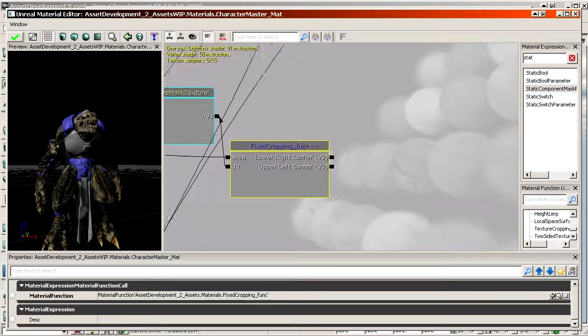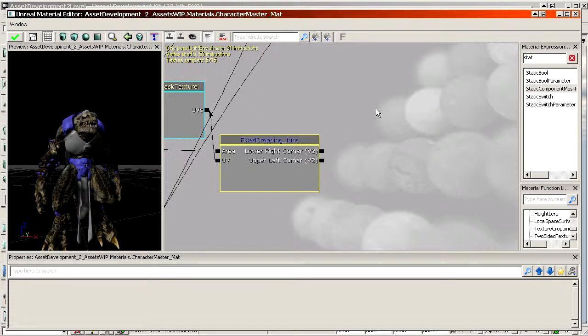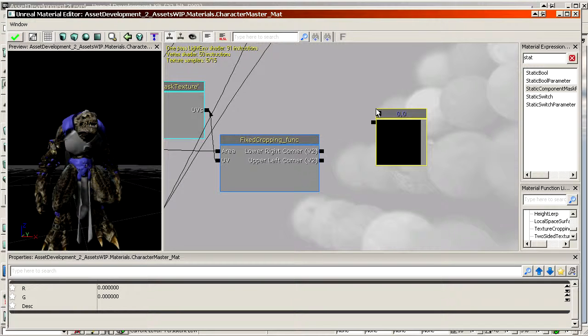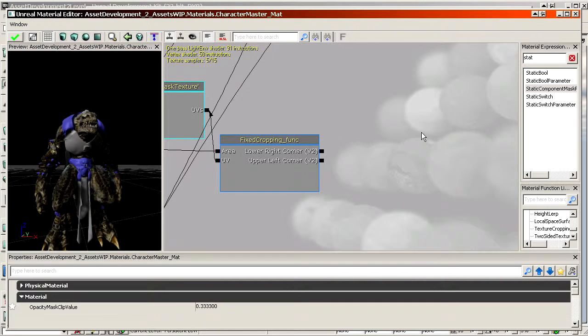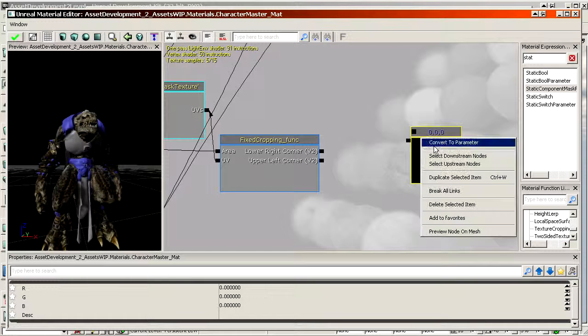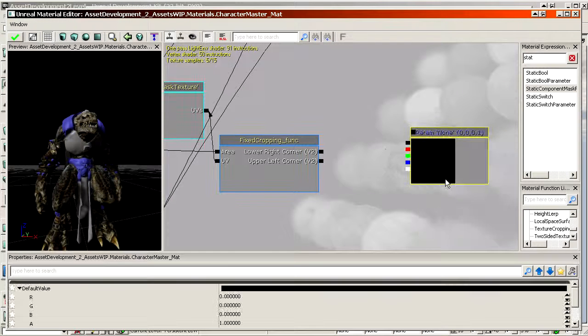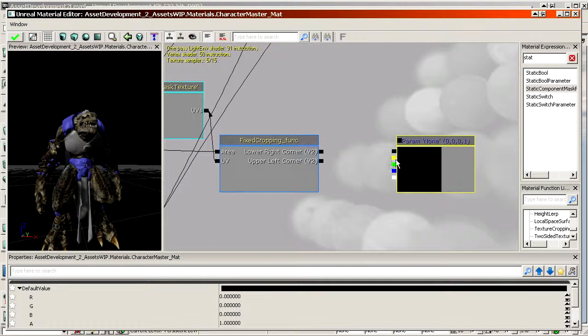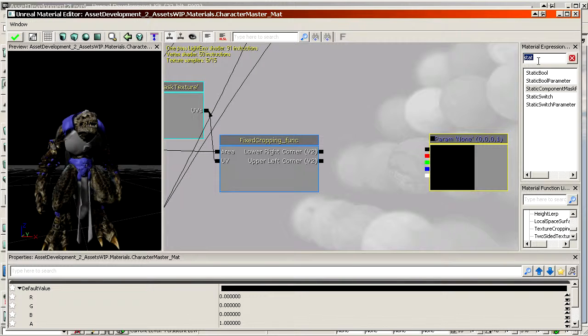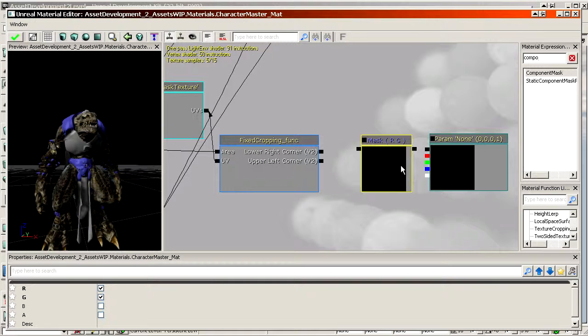Then as for the coordinates, so you add two constant two vectors. Like that. And in fact, you can even do the following to make it even easier. Add a constant 3 vector converted to a parameter. Because if we add two of these, we can't change it in the instance, and that's not that good. So instead, I'm going to go for a parameter with two component masks. Like that. And a second one underneath.